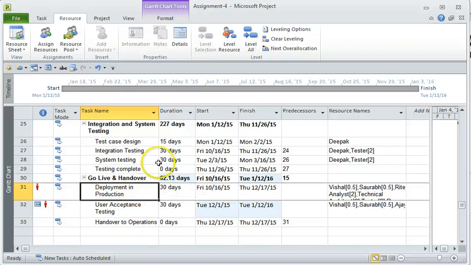So that's how you add the lag and leads, change the task interdependencies and add the constraints in your project.